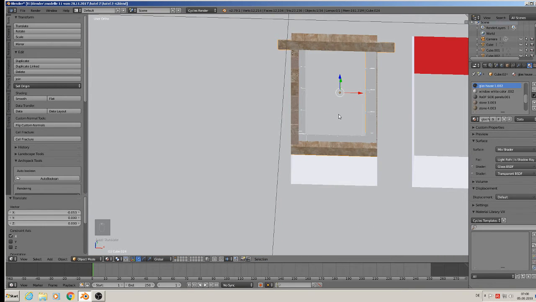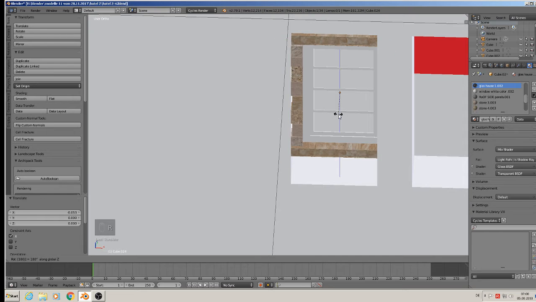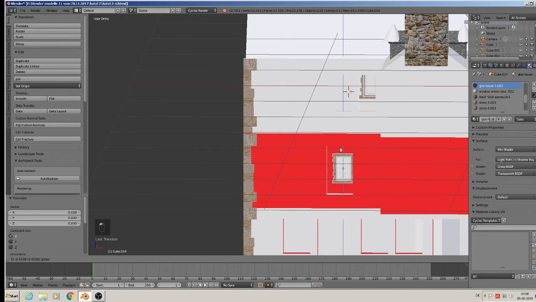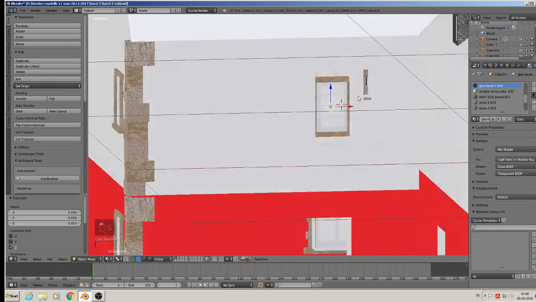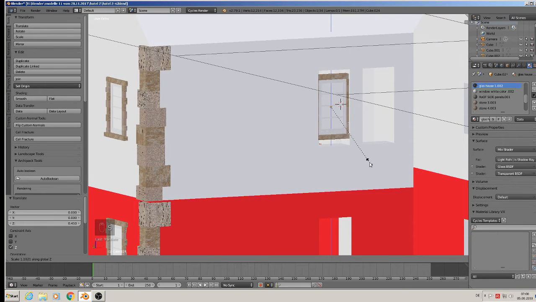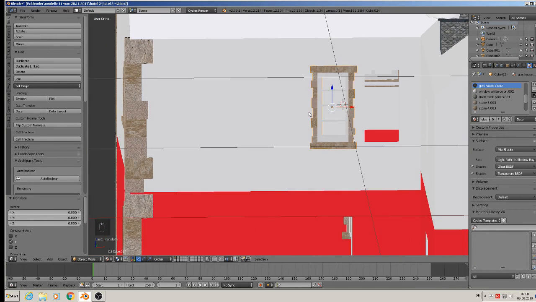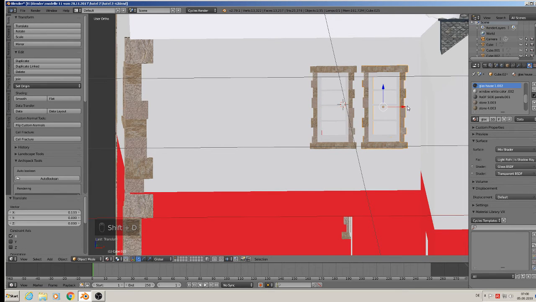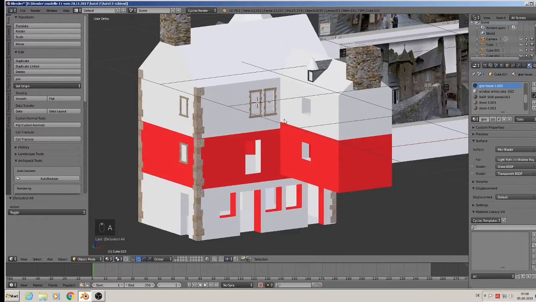Here we have some arrows, so we rotate set 180. And simply try to find the scale. Scale set. That should be it. Yeah. So Shift D, place it there. Okay. File, save.